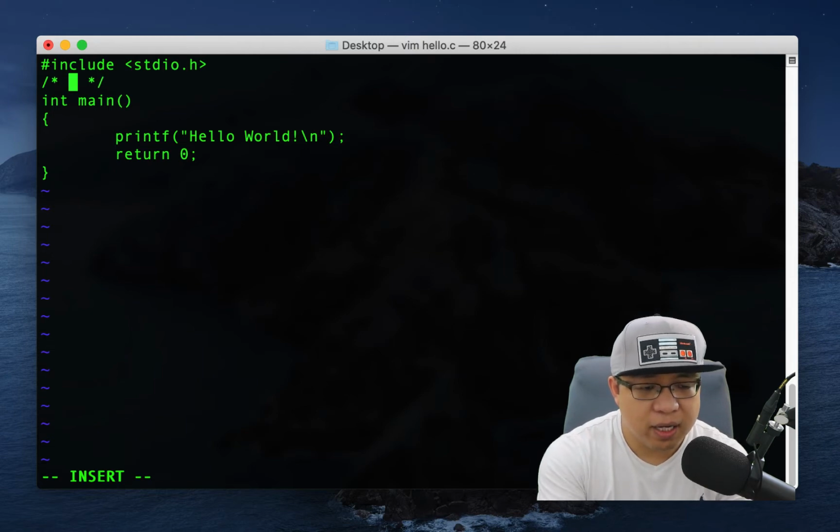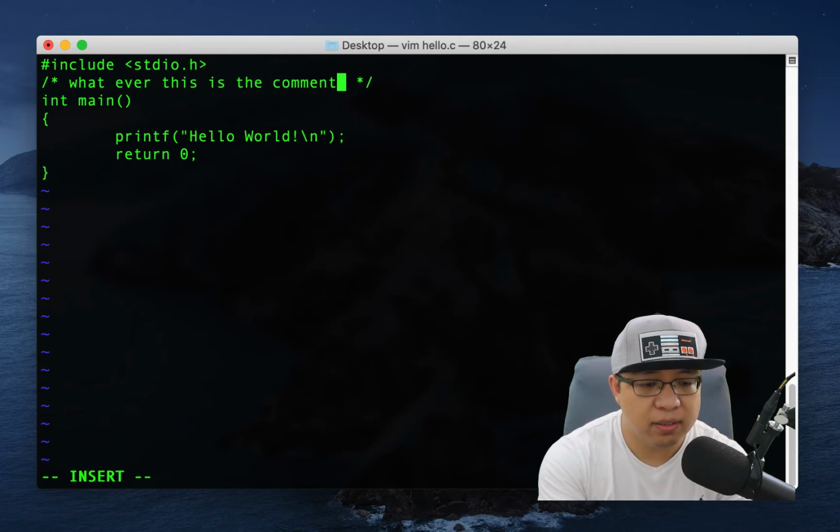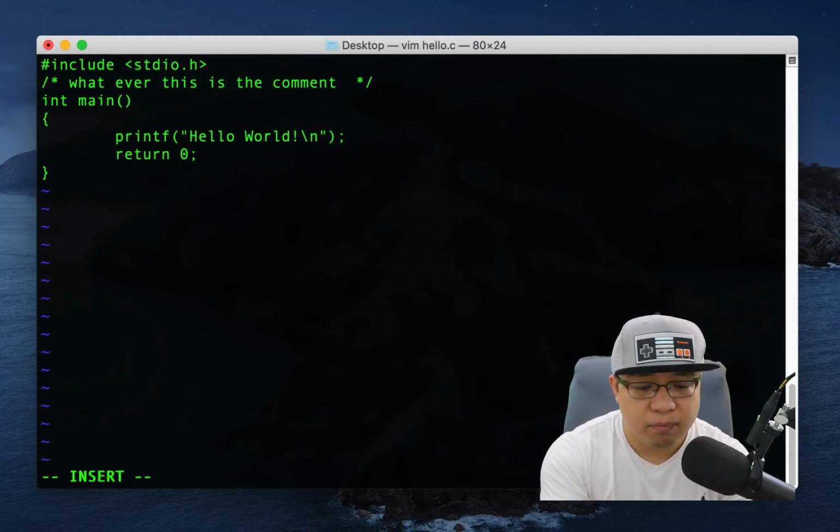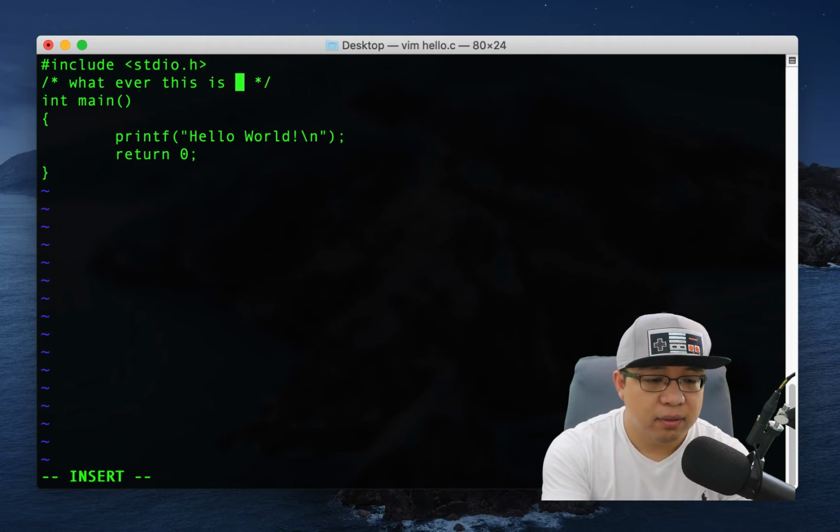So here you type whatever. This is the comment, and if we recompile it, this line is not going to be considered part of the source code. The compiler is just going to ignore it. The comment is just for humans to understand a part of the source code. Maybe it's a comment you read for yourself, or it could be for somebody else who looks into the code that you write.